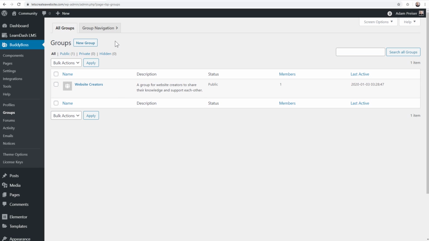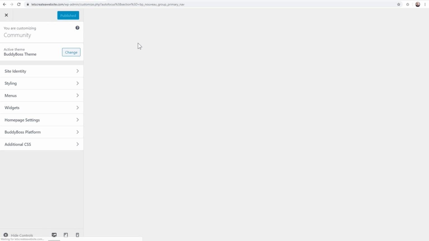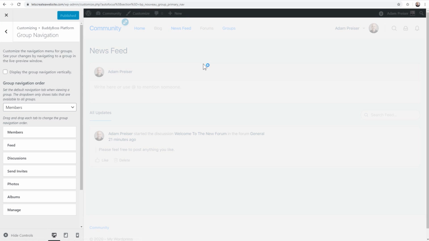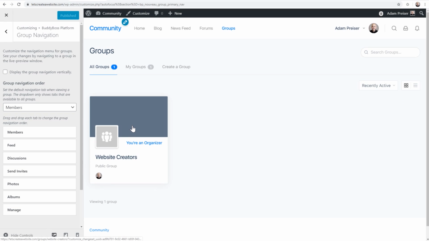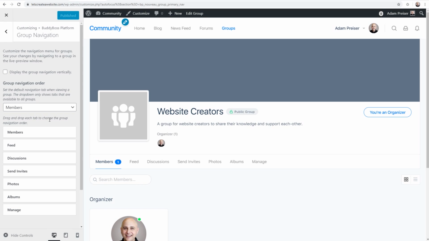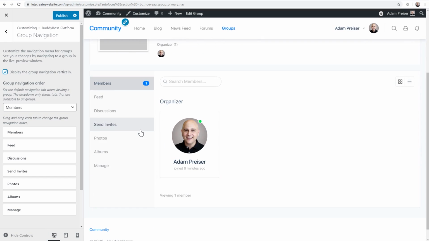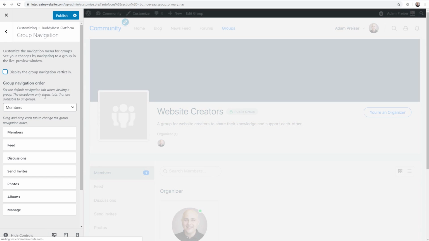Now we can also tweak the group navigation like we just did for the profile navigation. So I can click right here, and it's going to take me into this customizer-like experience. Let me make sure I click into a group. So I'm going to click on groups, and then I'm going to click into the group that I created. And so we can choose, remember right here, if you wanted this to be horizontal or vertical. So I can go like this, and it's going to make it vertical just like that. You can do that. I'll leave that one horizontal.